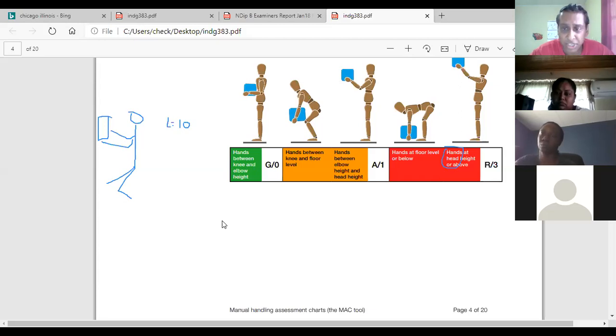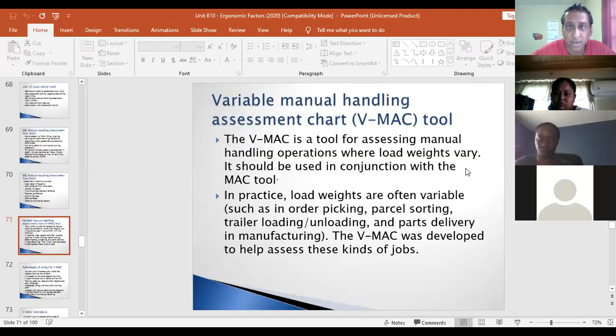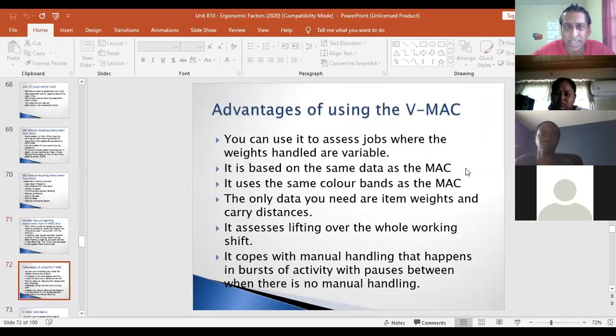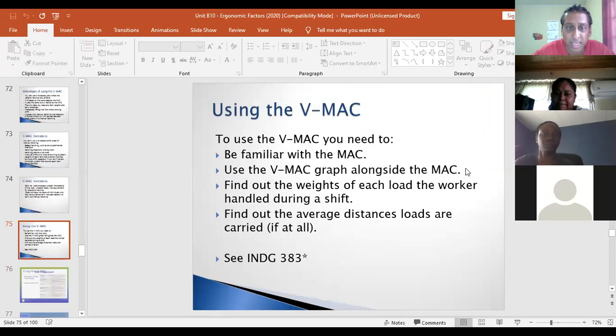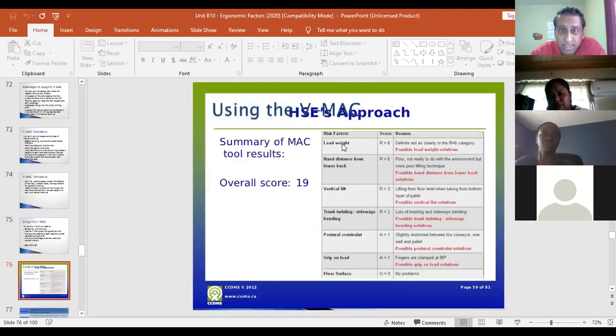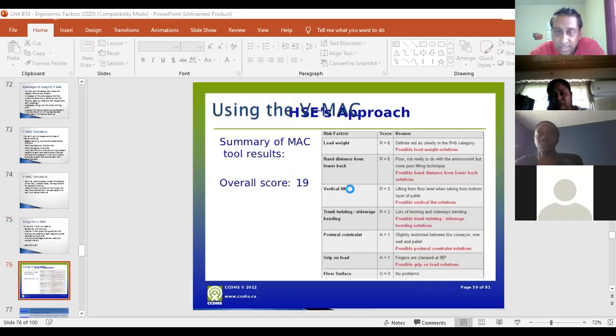The sheet is in the PowerPoint, right? So if I could just get it here. Just like how you see me writing on vertical height and whatever, there's actually a sheet for that, right? So there's a score sheet. If you didn't see it, you could just download the MAC score sheet, and you'll see these things are already there, like the load weight, the hand distance from the lower trunk, the vertical lift, the trunk twisting, sideways bending, postural constraint, and you just put the figures in and add them up at the end.